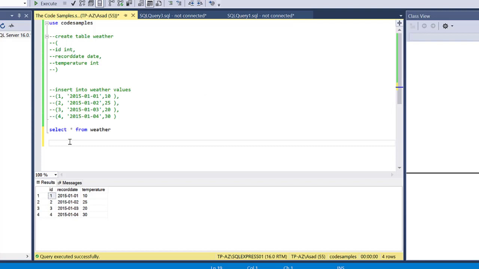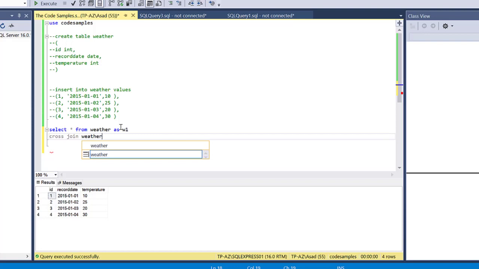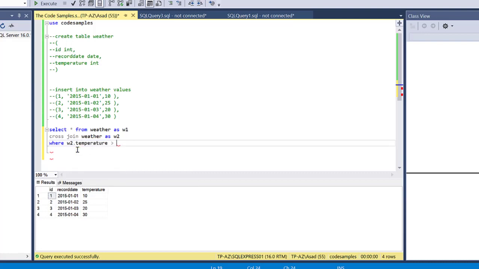So what I'm gonna do is select all from my weather table. I'm gonna give it an alias, I'm gonna call it W1. And then I'm gonna do a cross join. So I'm gonna do a self join using cross join on the table again, and this time I'm gonna call it W2. So remember, in a self join we have to give it a different name because we cannot give it W1, otherwise we'll run into issues. And now what I'm gonna say is, in my W2 table, W2.temperature should be more than W1.temperature.